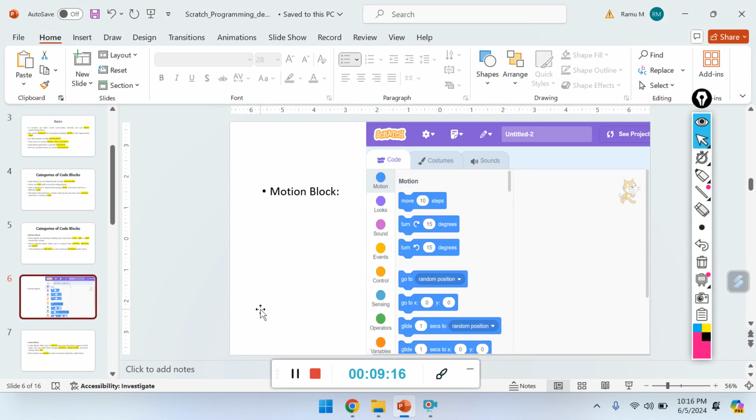This is the screenshot taken from the Scratch website. These are some of the subcategories of the motion block, like move 10 steps, turn 15 degrees, turn reverse 15 degrees, go to a random position. In the practical session, I will demonstrate each and every subcategory of the motion code block.